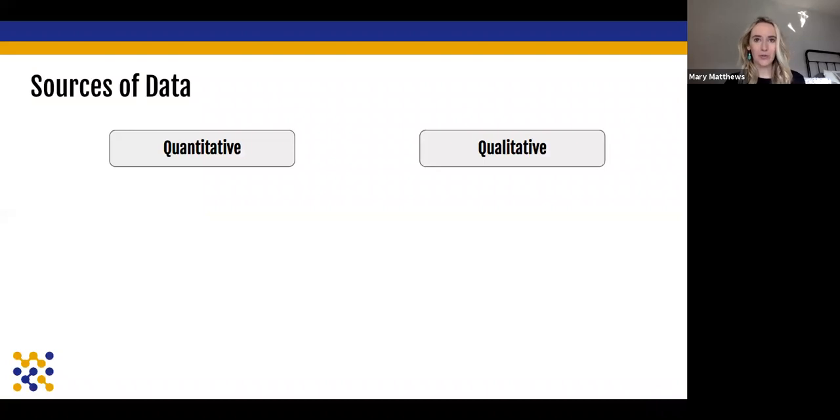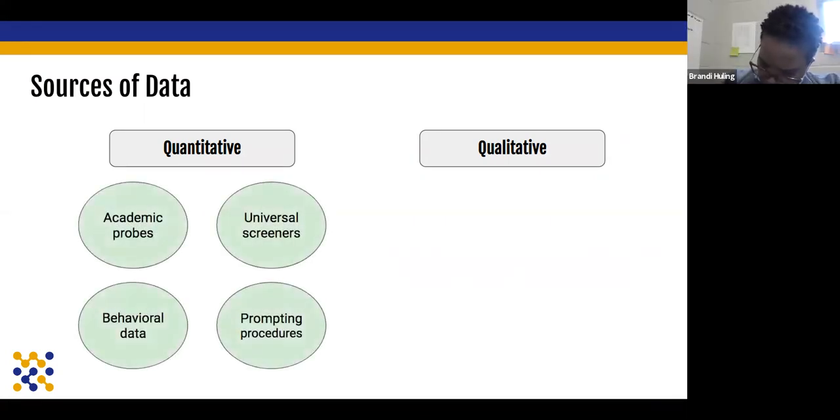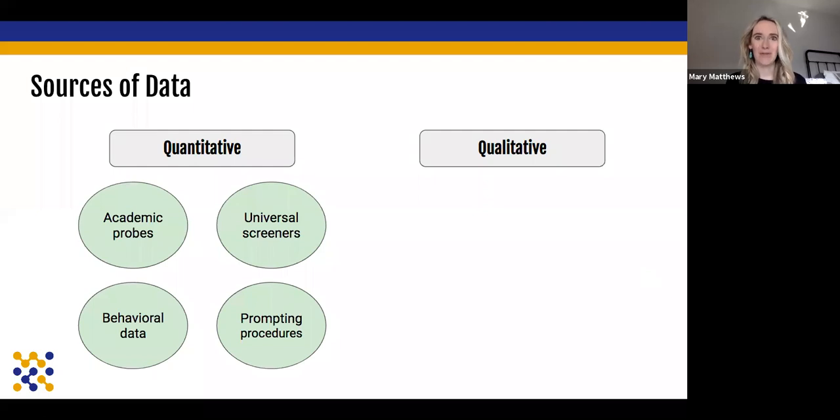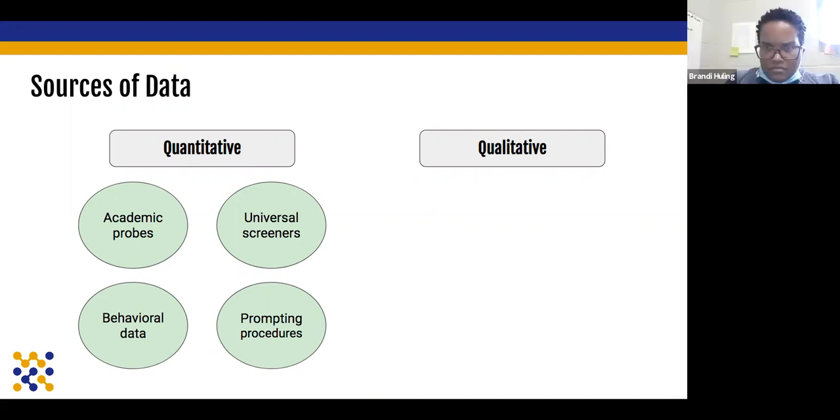So when we think about our sources of data, we think first usually about all these different platforms, right? But we can also take a step back further and think about the different quantitative versus qualitative data sources that we have available to us. So when we think about quantitative, that's where we usually name these platforms first, right? We think of those academic probes or those universal screeners that are going to give us really specific information about students' academic skills. Quantitative data can also be behavioral data, the number of prompts a student needs or how frequently they engage in a certain behavior.